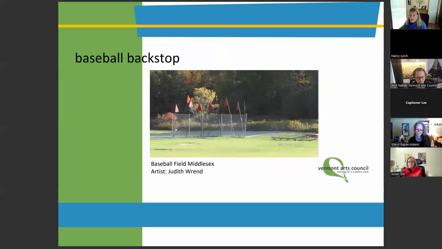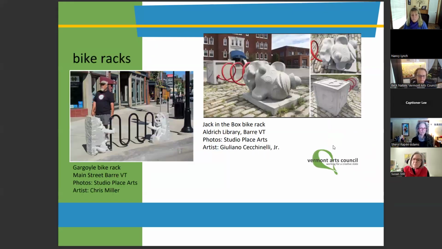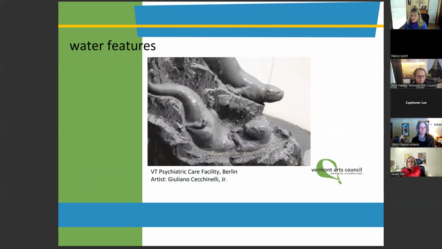How about a baseball backstop with an artist creating that piece of the infrastructure? Planters in your community, some have seasonal features, and maybe they could be artist designed and put out there in your community. Bike racks. Some communities have bike racks in the city, and other places they could be artfully created and installed as well. Water features. Are you doing a water feature in your new park? How about integrating an original artist design into that feature?